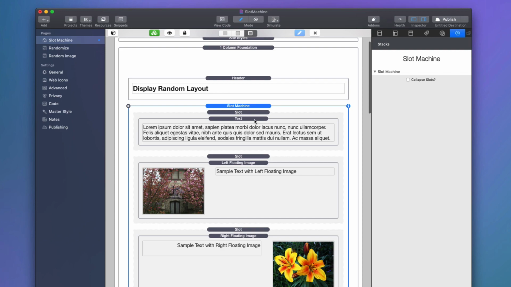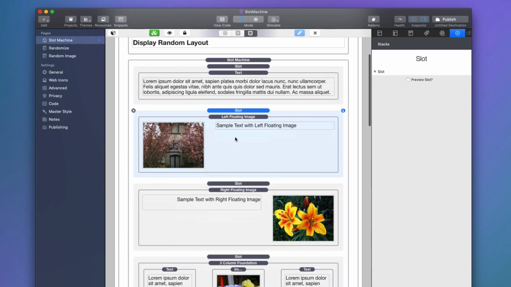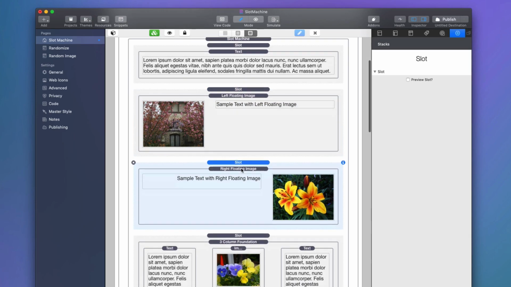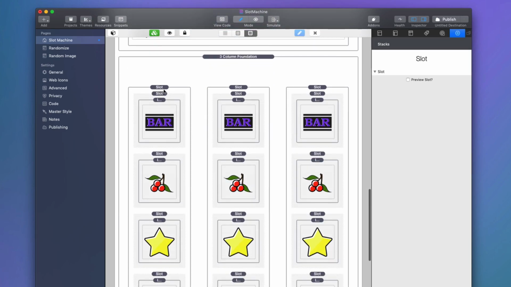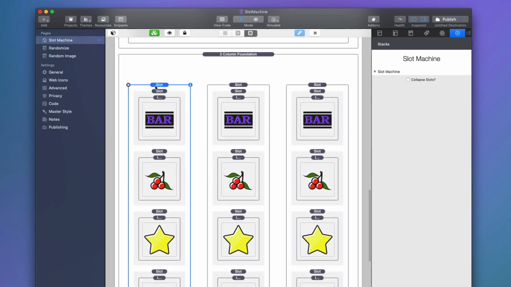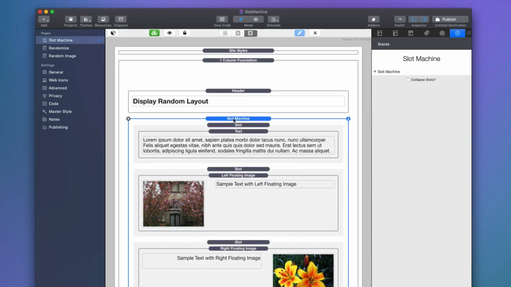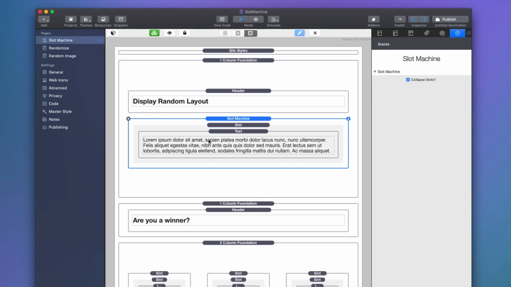And to do that inside edit mode is really simple. As we notice here in this top one, we have different slots, and every single slot contains a different sort of layout. And on the bottom here, I have a 3-column stack with a slot machine, and inside each slot is a different image. Now, for convenience sake, so it doesn't take up tons of space inside edit mode, Slot Machine has a collapse slots option, which will then only display the very first slot for you inside edit mode.